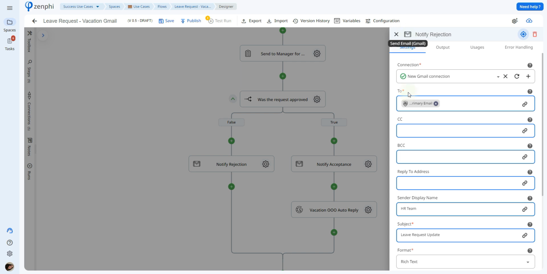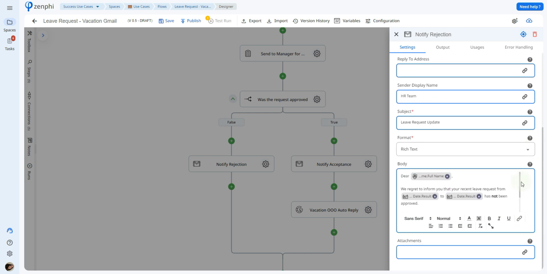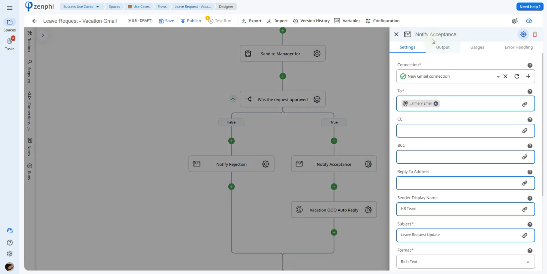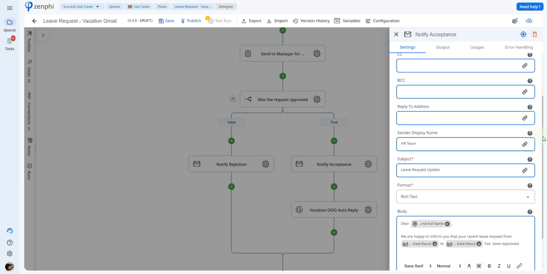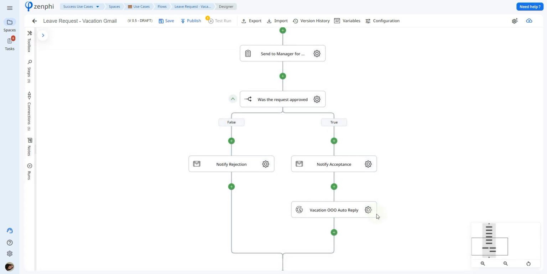Now, if they were rejected, we want to go ahead and notify them via email. So here we're going to be using the send email Gmail action. We're going to add their primary email in the recipient, and here you can customize the body. We're going to do the exact same thing if they were approved. However, here we're going to let them know that their request has been accepted. Again, you can personalize the email, add some formatting.